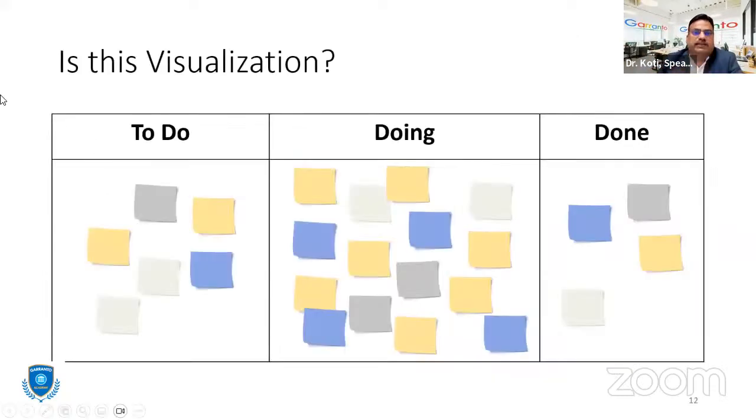Then if you look at this one, is it a good representation of visualization for you? Whatever is not started is to do. Whatever is done is done. Everything else is in doing. Does that look good, or do you see any better representation of visualization here? If anybody is speaking on mute, please unmute yourself.